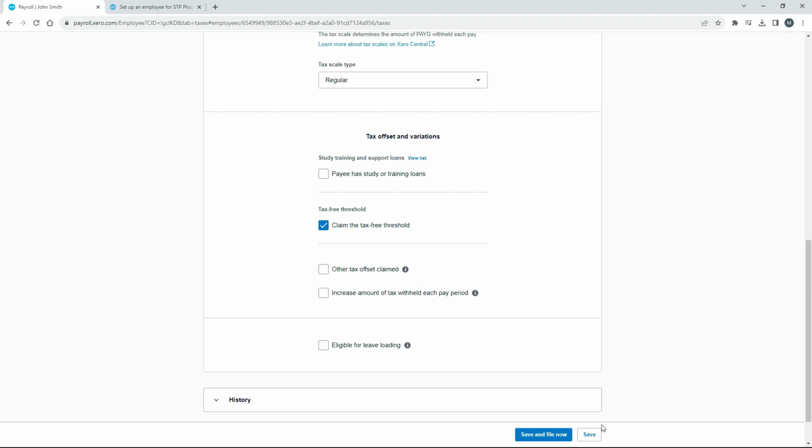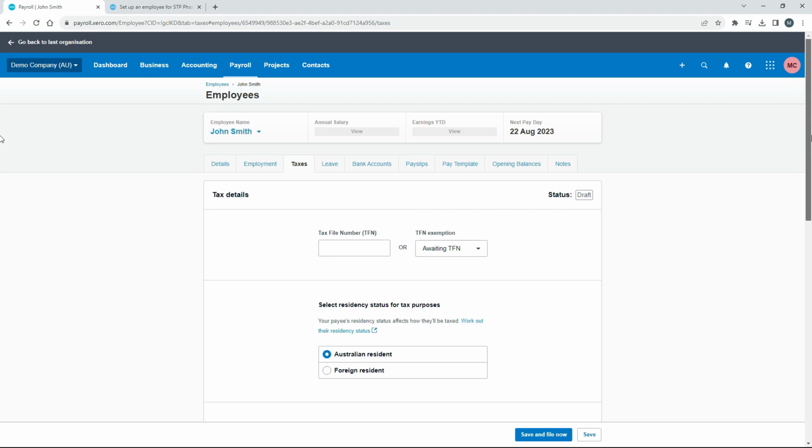Now down the bottom, you've got save and file now, and you've just got save. So save and file now will send this information immediately to the tax office. And when it does, that status up here will come up and say filed instead of draft. So make sure you go ahead and do that for the new employees that you're adding. For me, obviously, I'm in the demo company. This is a pretend employee, so I can't do that. So I'll just click on save. Okay, so that's just come up and said saved instead of filed because I didn't file it. Okay, so that's taxes done.